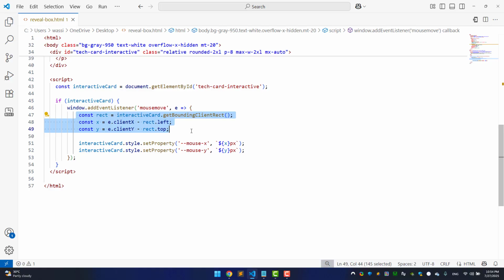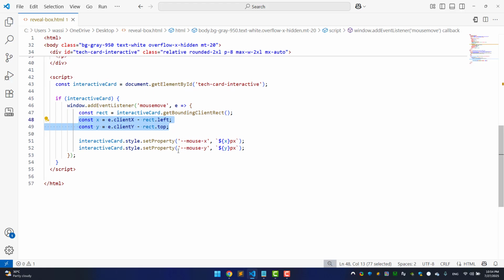Inside of the listener, we need to know where the mouse is relative to our card, not the whole window, of course. To do that, we first get the card's position and size on the page using getBoundingClientRect. Then we calculate the X and the Y by subtracting the card's top left corner from the mouse's global position. So rect represents the card and e represents the window. And then from there, the final piece is to set the properties for mouse X and mouse Y.